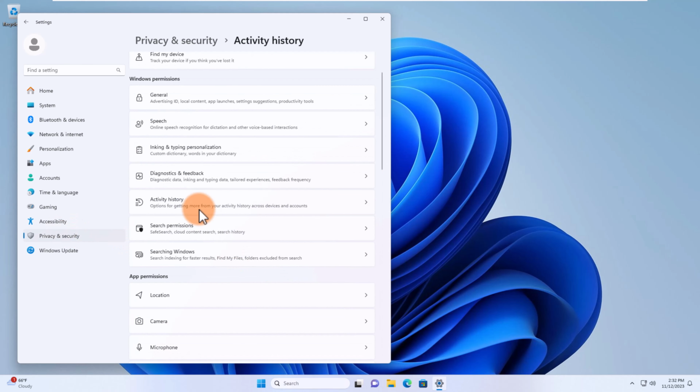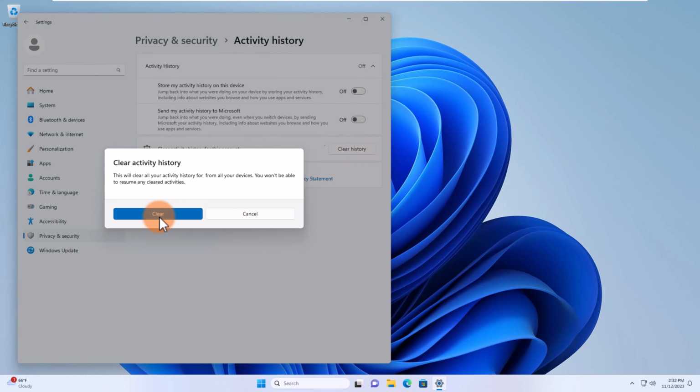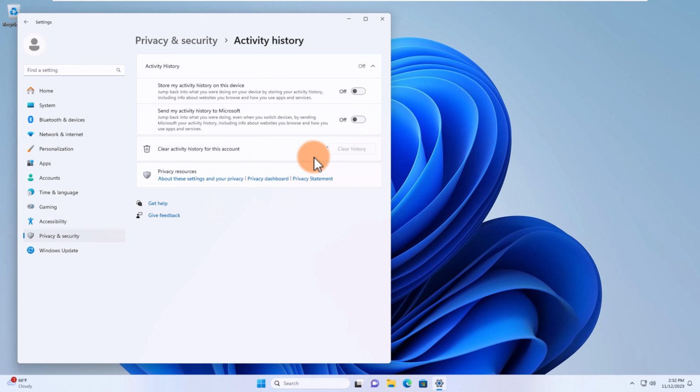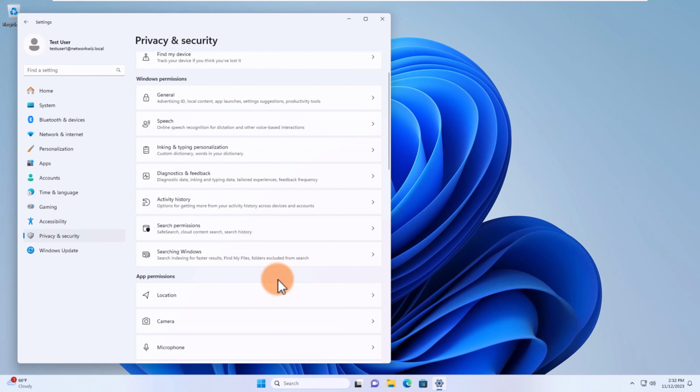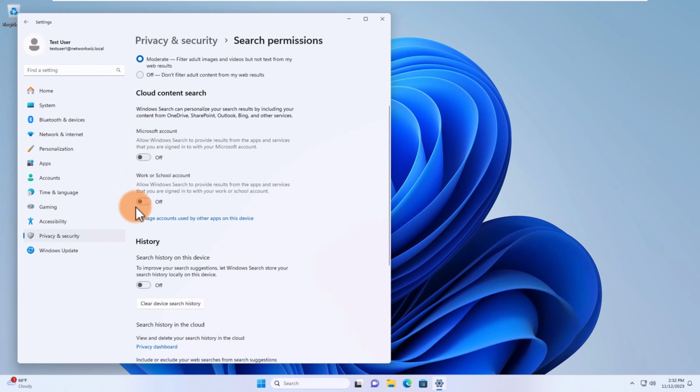Then you go to Activity History, make sure these are also turned off. You can also click this to clear your history for this account. Then you go back, go to Search Permissions, make sure all of these options under Microsoft account and history are turned off. You can also clear the history here.